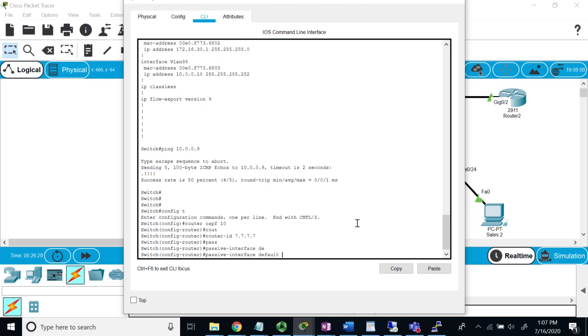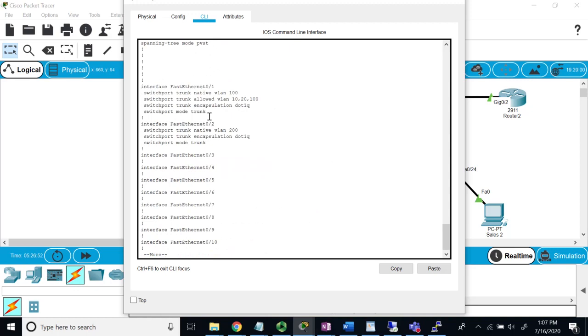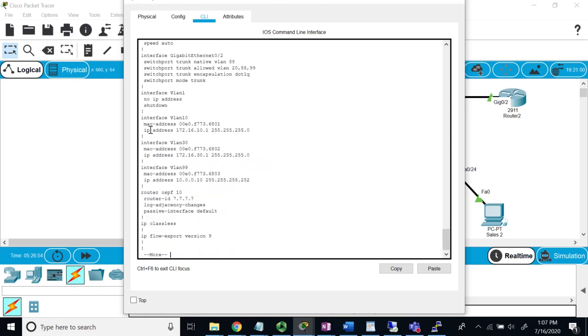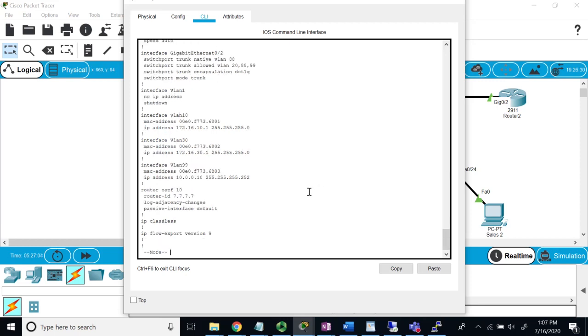Passive interface default. Now the reason why passive interface is great is because if we do a do show run, we will see we have a ton of different interfaces and a ton of SVIs. Now this switch only has 24 ports plus 2 gig uplinks. Now imagine a switch that has 500 ports. That's a lot of security holes there, so we don't want that.